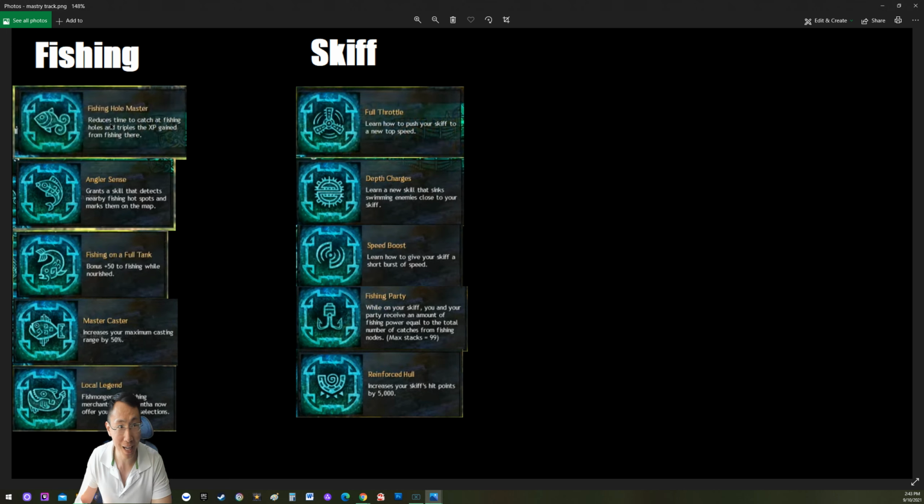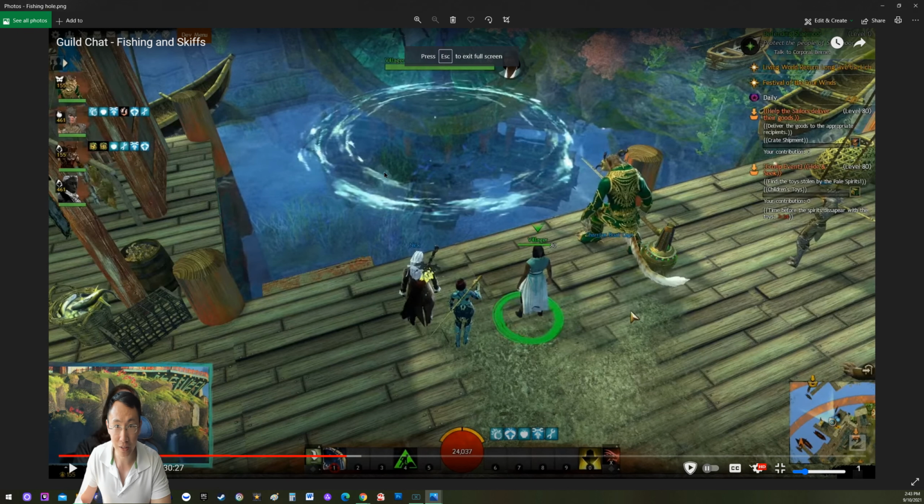Let's start with Fishing Hole Master. So reduce time to catch at fishing holes and triples the experience gain from fishing there. And then we have Angler Sense, grants a skill that detects nearby fish hotspots and marks them on the map. So this basically is this over here. It gives you a little circle like this. It'll detect these kinds of fishing spots that allow you to fish for even more fish, since this part will be more focused for the collections that you will have in your fishing collection.